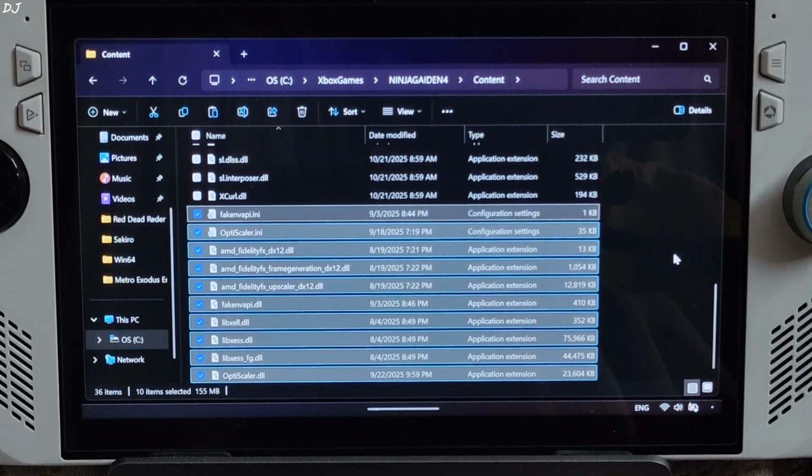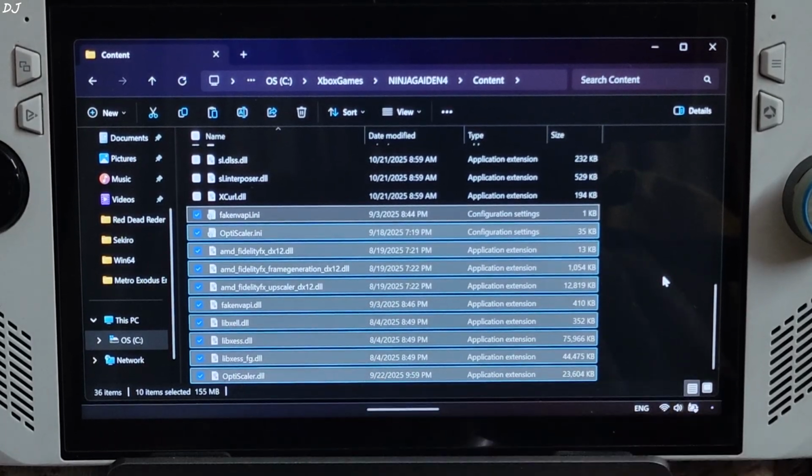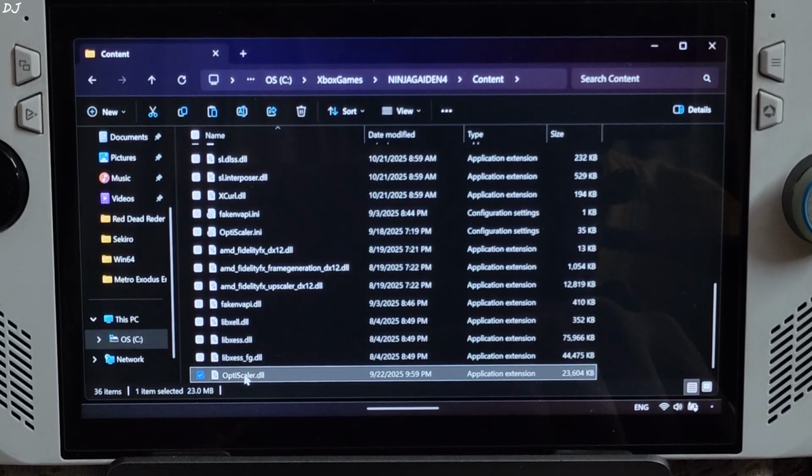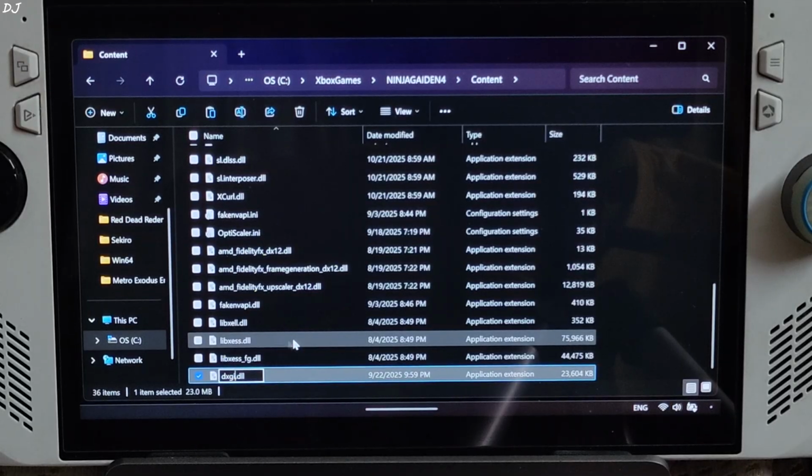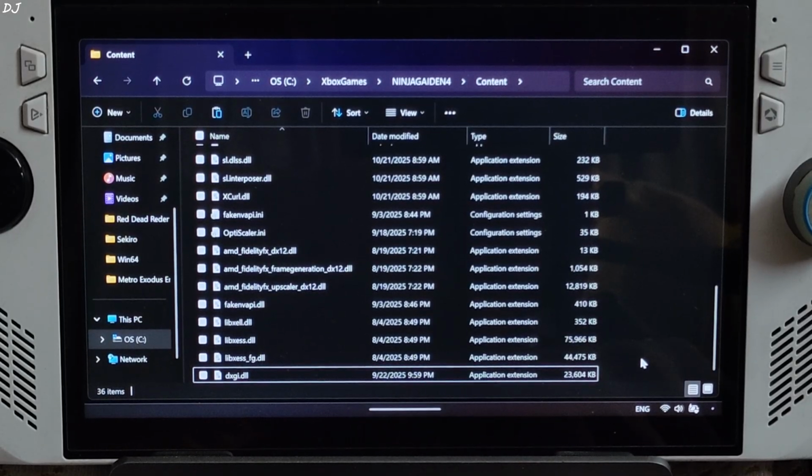Now we just need to change the name of the optiscaler.dll file to dxgi.dll. Select the file, right click, rename, type dxgi. Optiscaler's Streamline spoofing feature is enough to unlock the in-game DLSS upscaler setting, so I'll be disabling Optiscaler's DXGI spoofing feature.